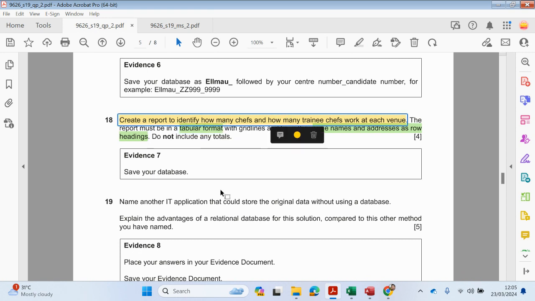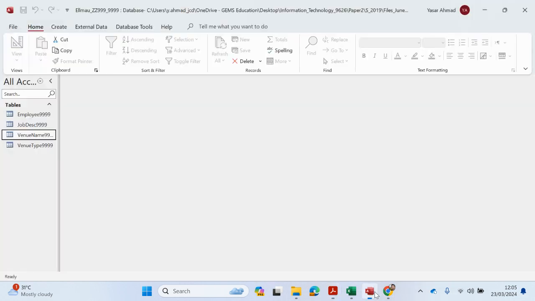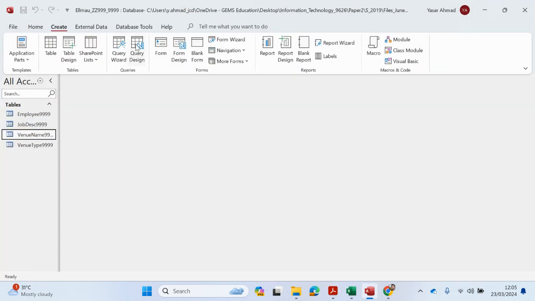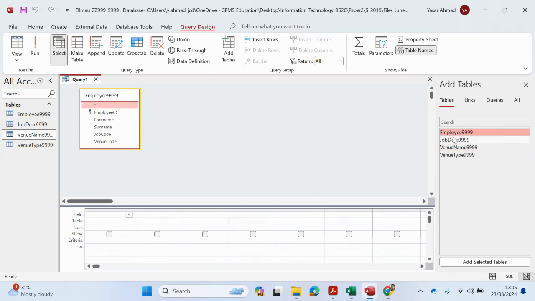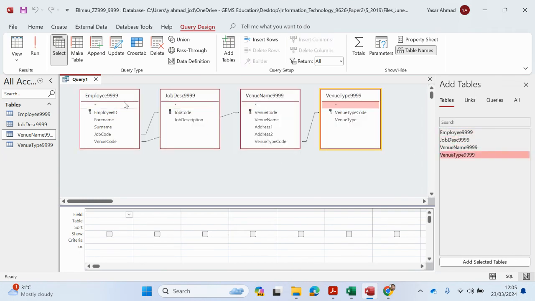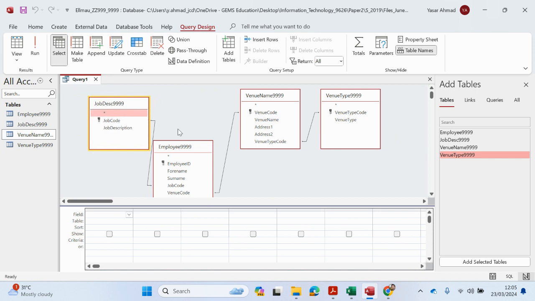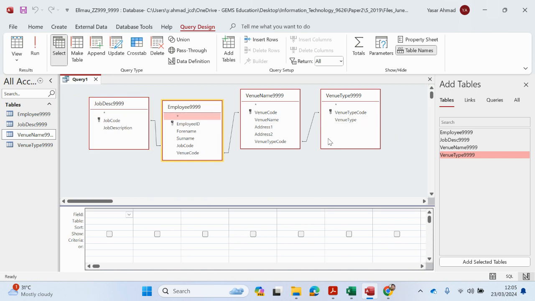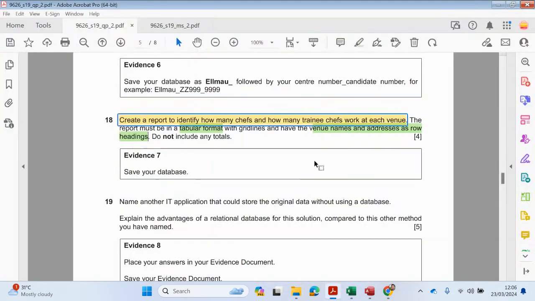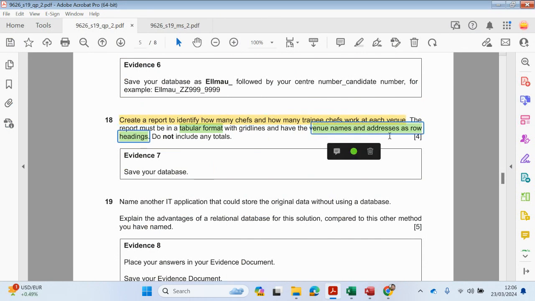Okay, now the first thing we need to do is create a query to work out how many chefs and trainee chefs we have at each venue. So what I'm going to do is go to my Access, go to create query design. Let's add all the tables. Make sure you've got the links between all of the tables. So what we want is to create a query, and in a query, what we need to be looking for is chefs and trainee chefs, the venue name and addresses that they work at.